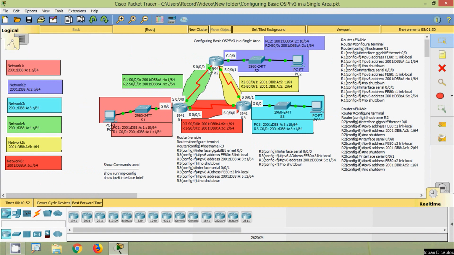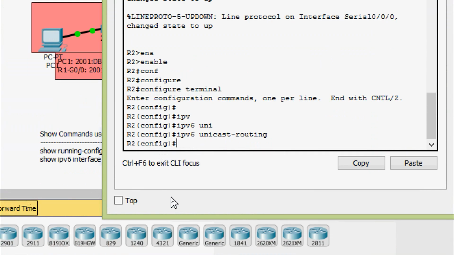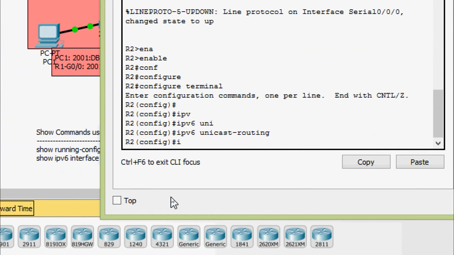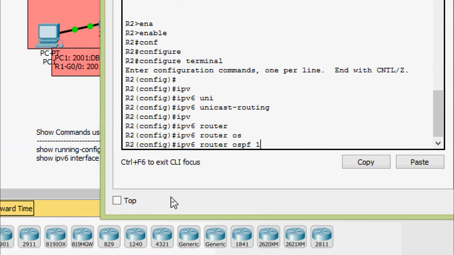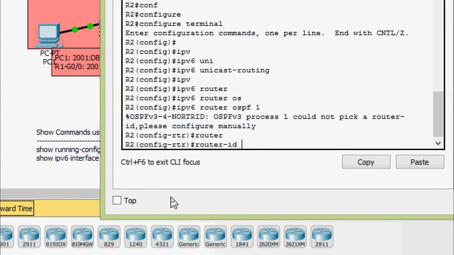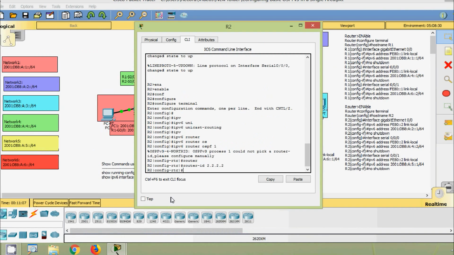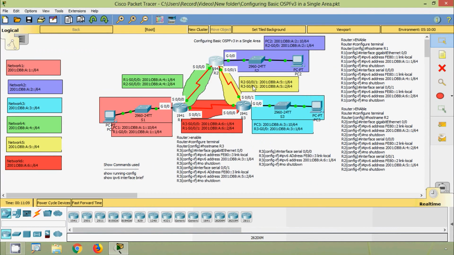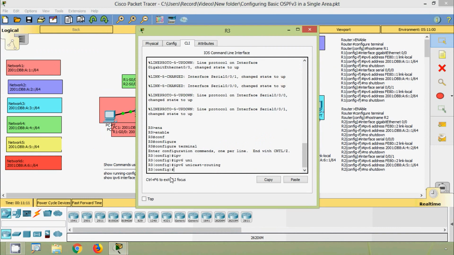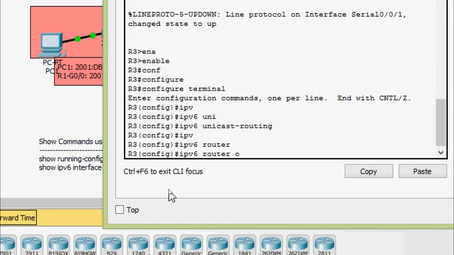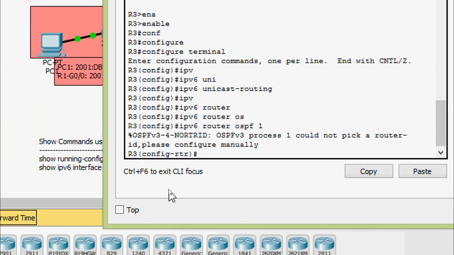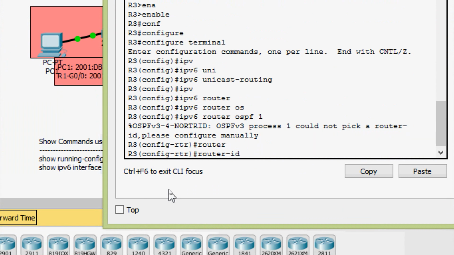Now we will do it on this router R2. ipv6 router ospf 1, router-id 2.2.2.2. Coming to this router R3, ipv6 router ospf 1, router-id 3.3.3.3.